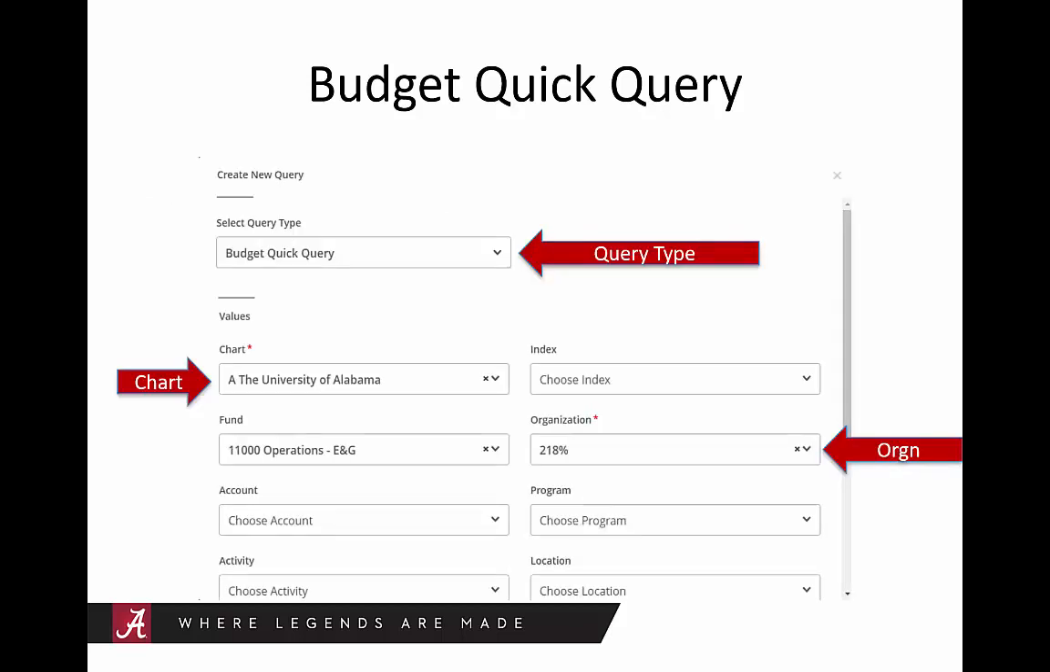Once you choose New Query, a box will open with options. Select your query type from the drop-down menu. Budget Quick Query is the default. The values that are required are noted with a red asterisk. Note that chart and organization are required. You can enter more values to narrow down your search, like fund. To remove a value, choose the X beside the value.